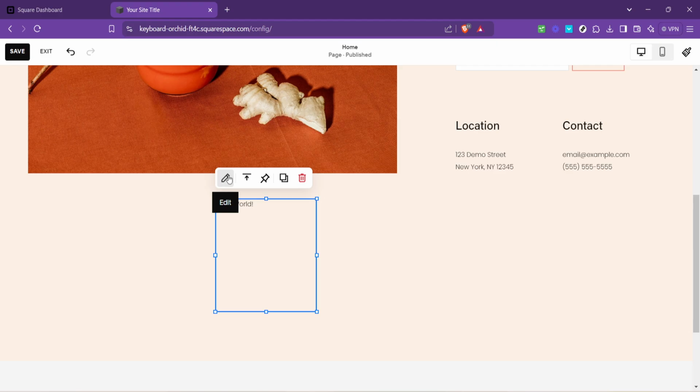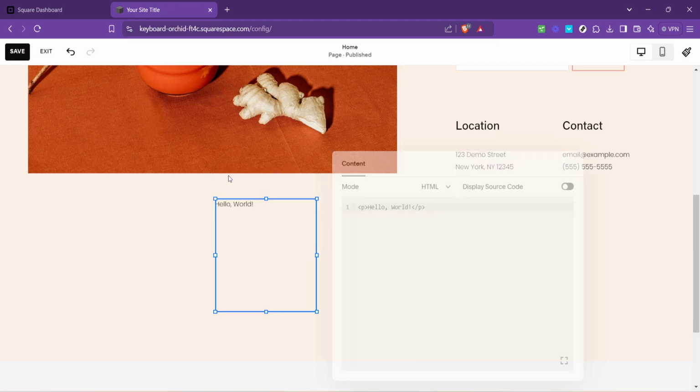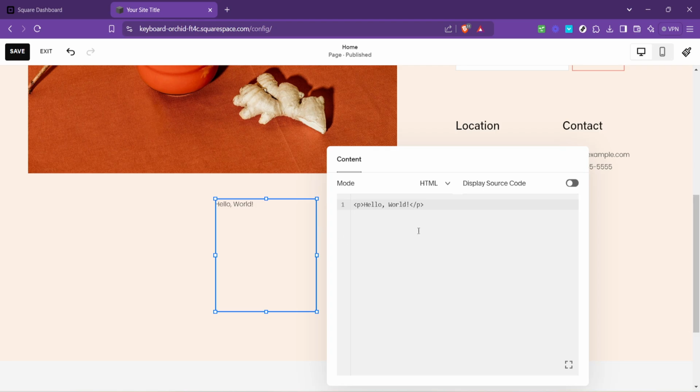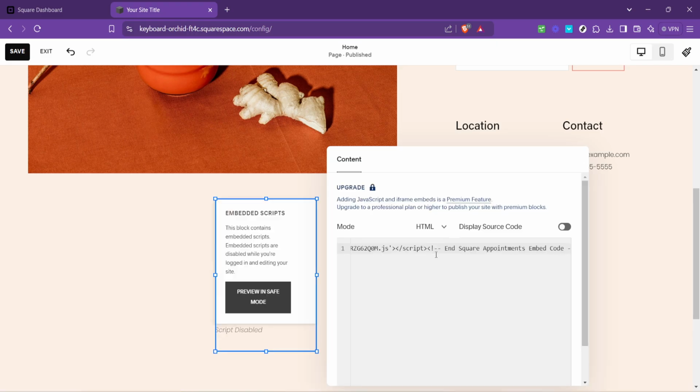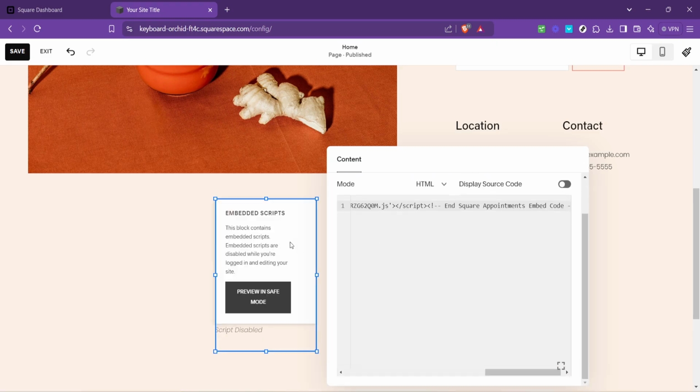After selecting the code block, an edit icon will appear. Click on this edit icon to open the code input area. Now paste the embed code you copied earlier from Square into this area. This action embeds your Square appointments directly into your Squarespace site. Upon pasting, you've technically completed the integration.